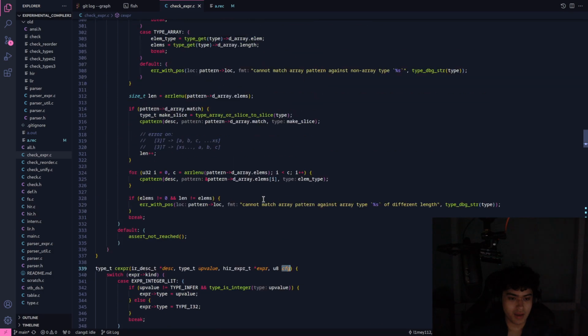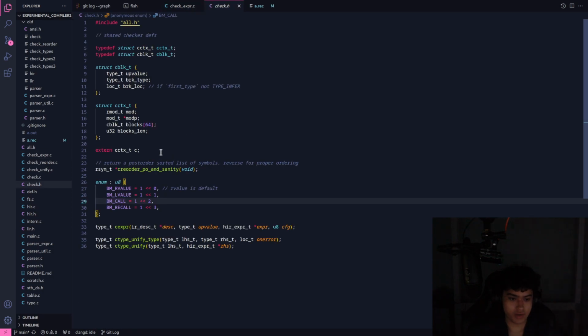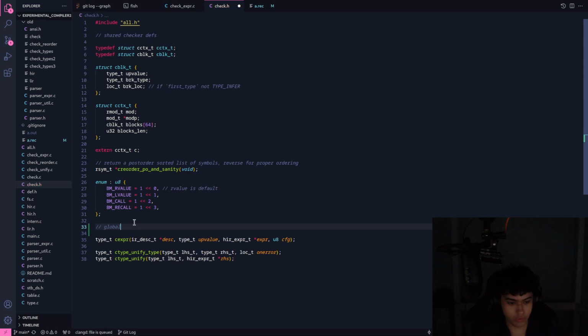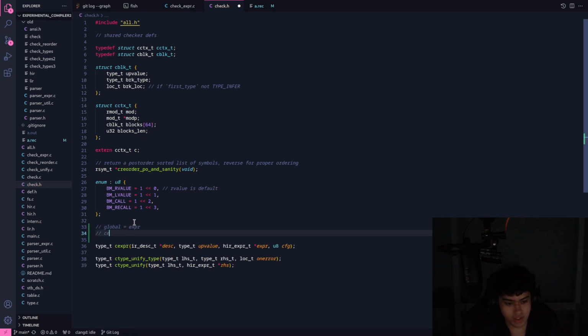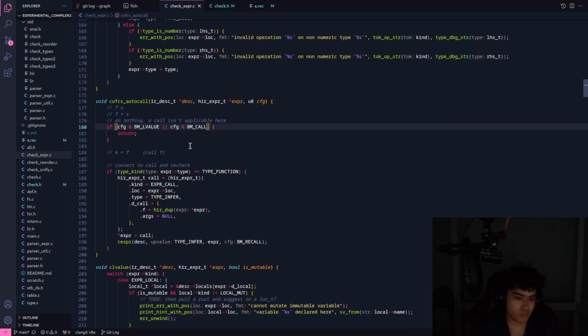I can show you where these are defined. Here, it's just a bit flag, bit mask, and you call it. So let's say you're calling an expr, like here, global equals expr. You're going to be calling cexpr with expr and bm r value, because you're extracting an r value. But let's say this was an assignment expression, local.expr. You're going to want to do local with bm l value. Essentially, what it means is, if it's an r value and you're accessing a local, it's going to promote that local to a function call, right?